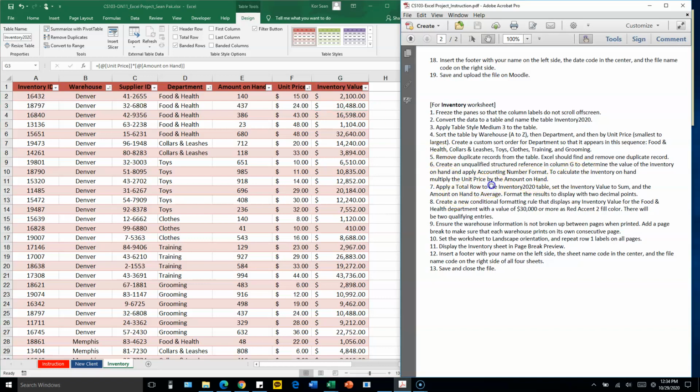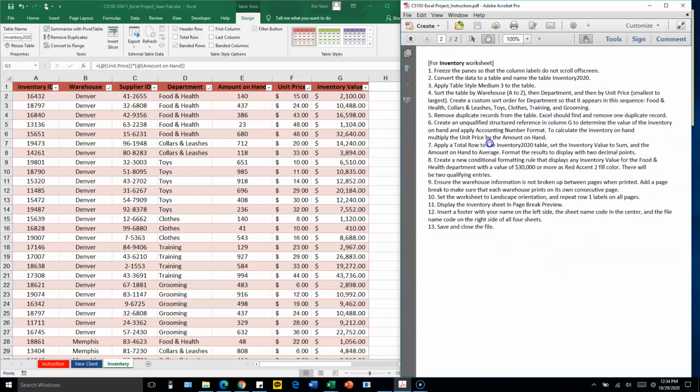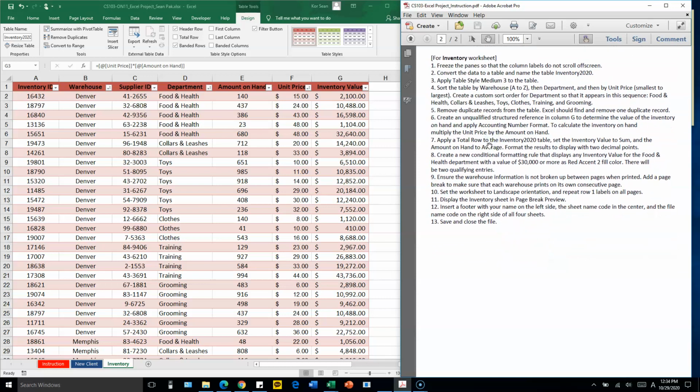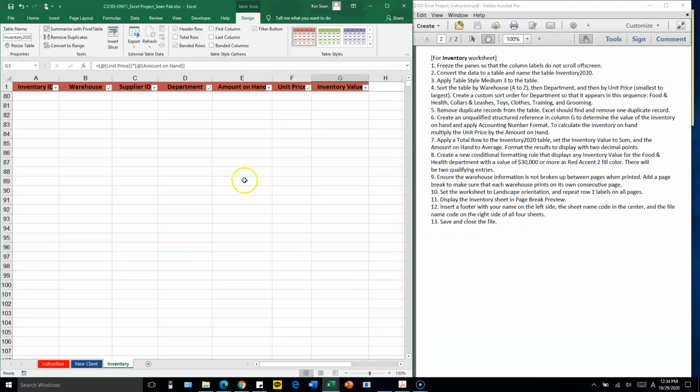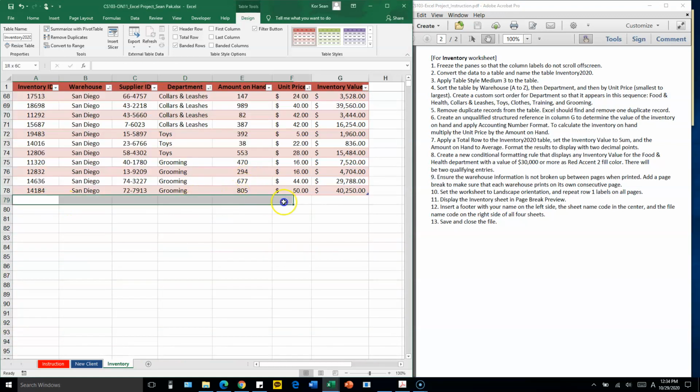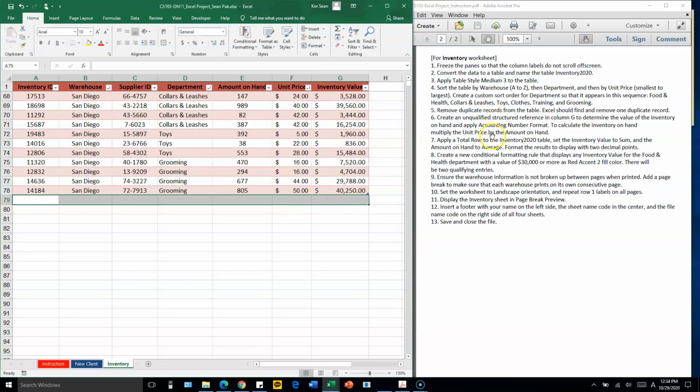Okay, and then number 7. Apply a total row to the inventory 2020 table. Total row. So total row will be added in the last line, right? The last line. Set the inventory value to sum.